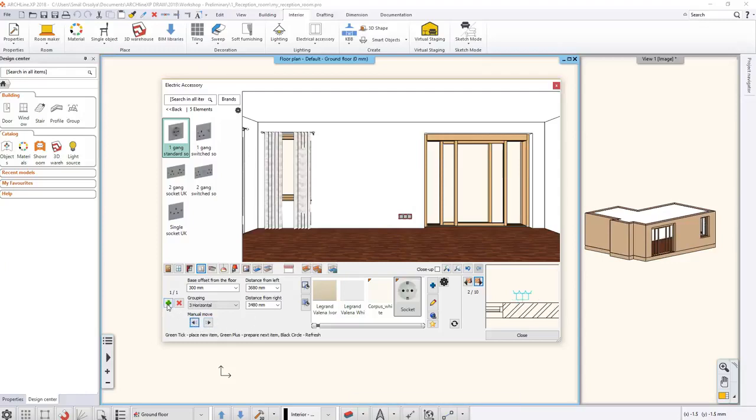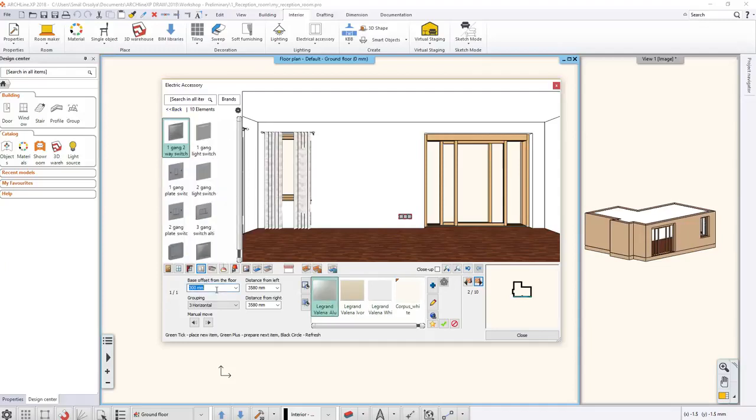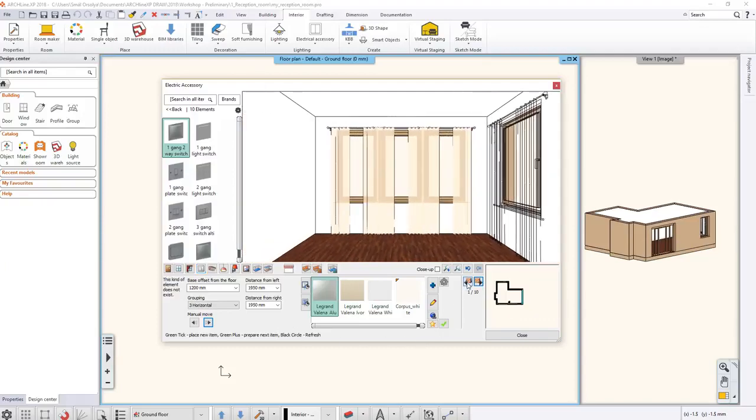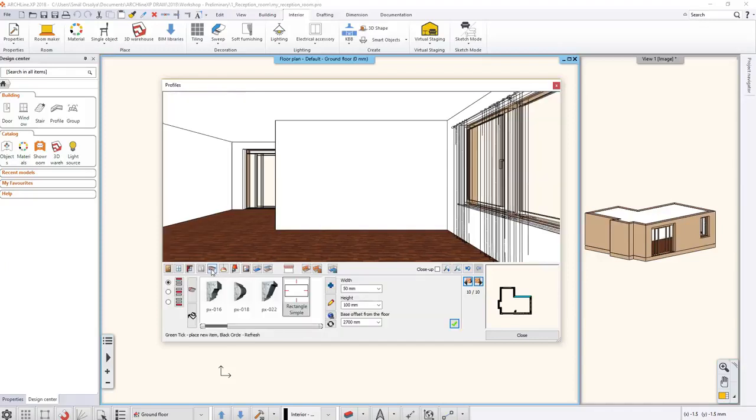Insert other electrical accessories and series of switches, for example. You can add decoration profiles to a room using the Profiles pages of the Room Maker. Select a cross-section and customize its width, height and distance from the floor level.